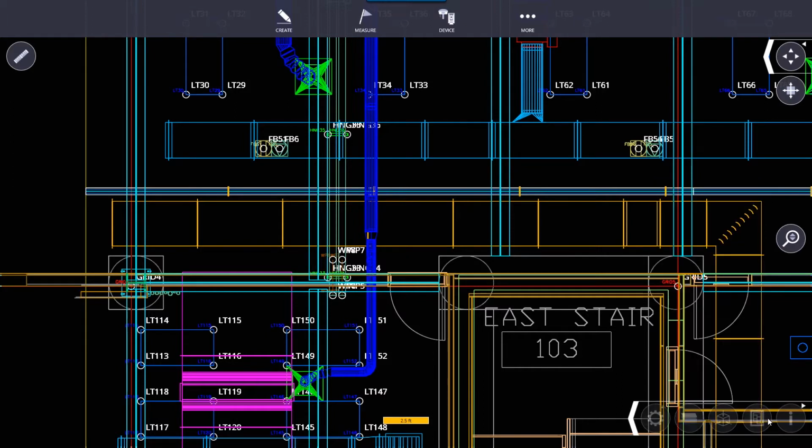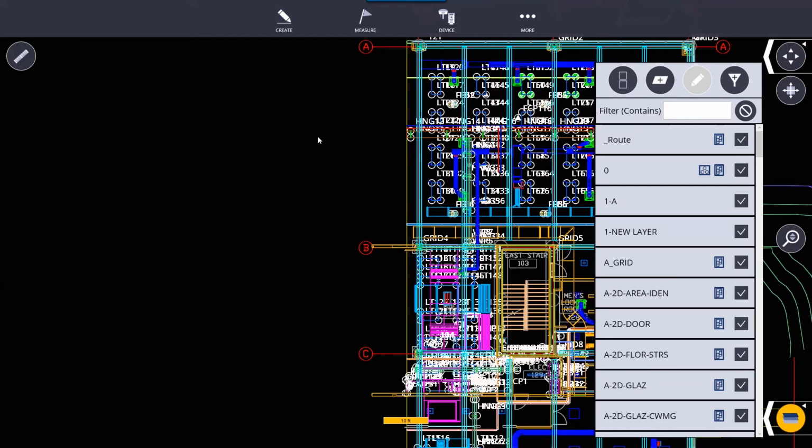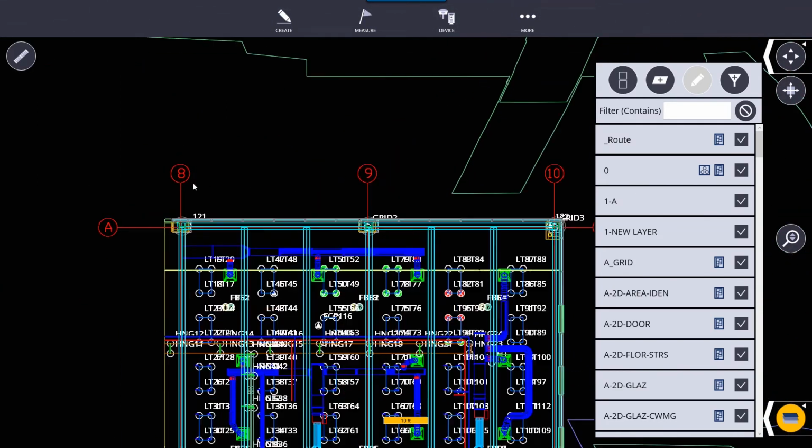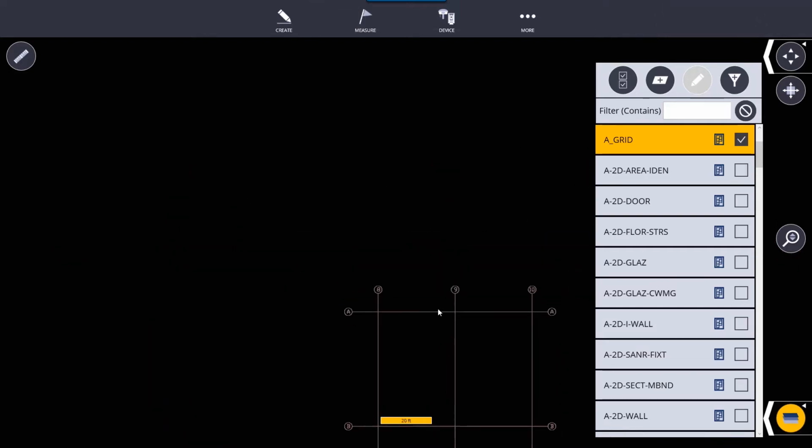So we're going to go back to the flyout. Our next option here is layers. So within layers, we can actually turn certain layers on and off. For example, if I just want to keep my grid layer on, I can select the grid layer, click this button here, and that will turn everything off except for my grid.